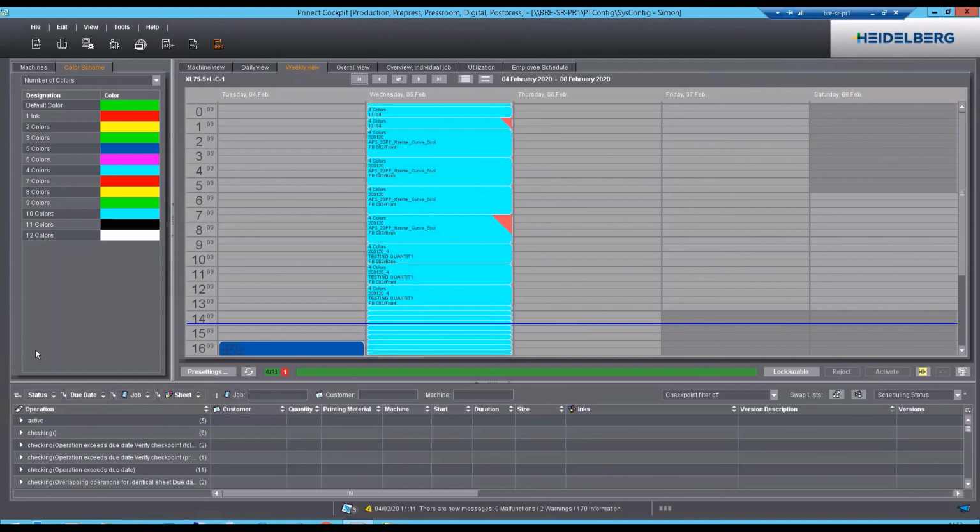In conclusion, Prinect Schedule gives you the tools to optimize your press and maximize your output.